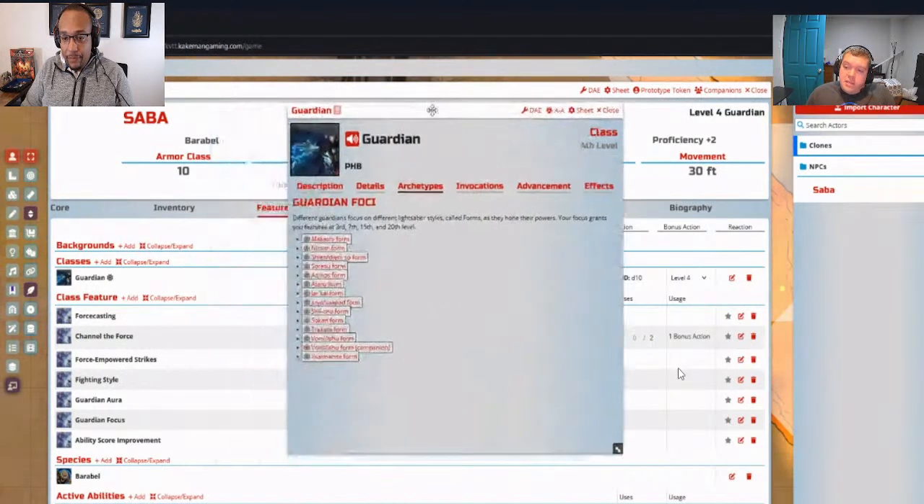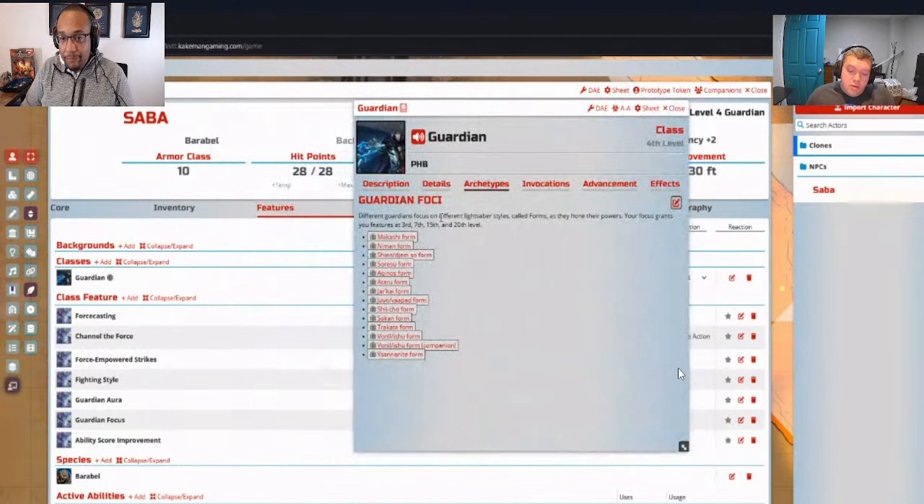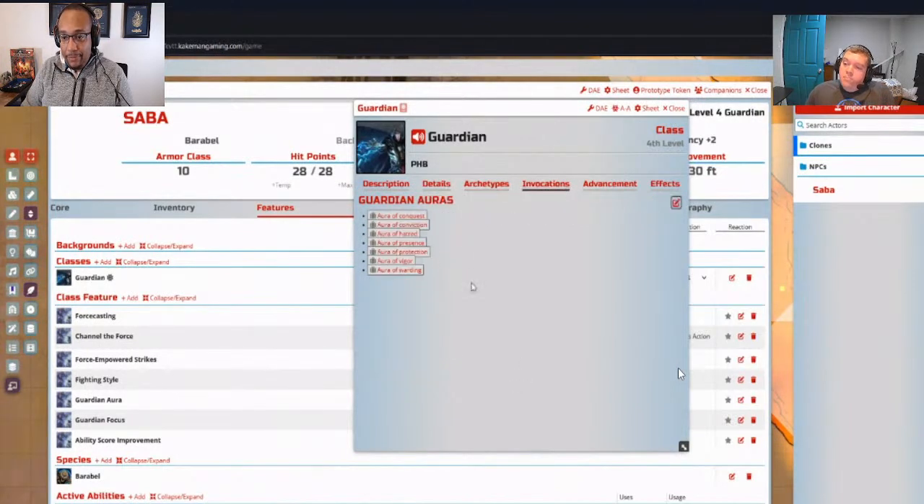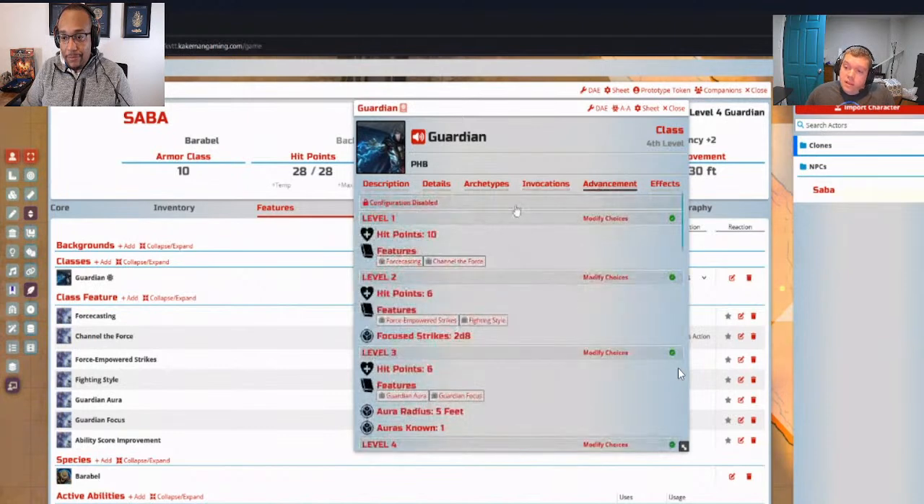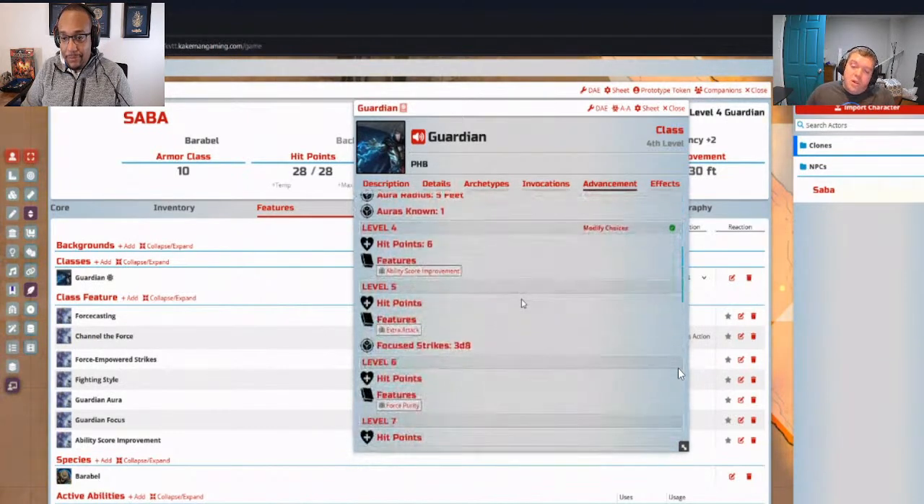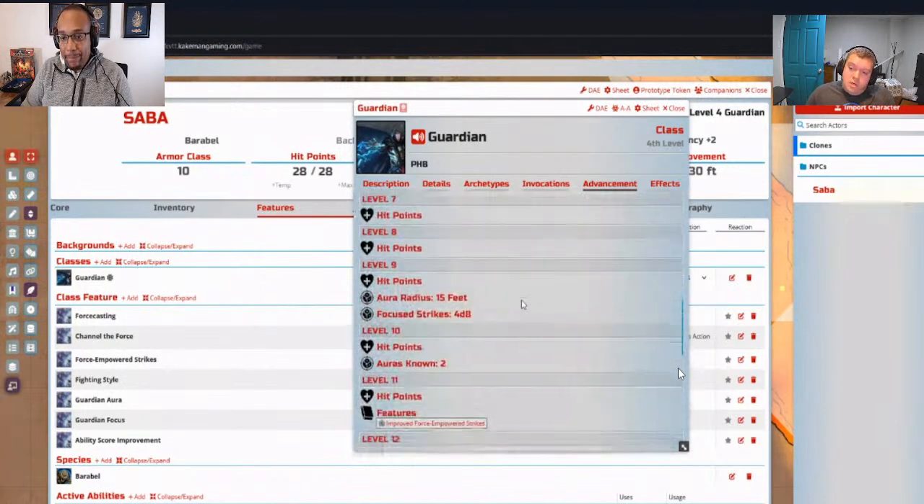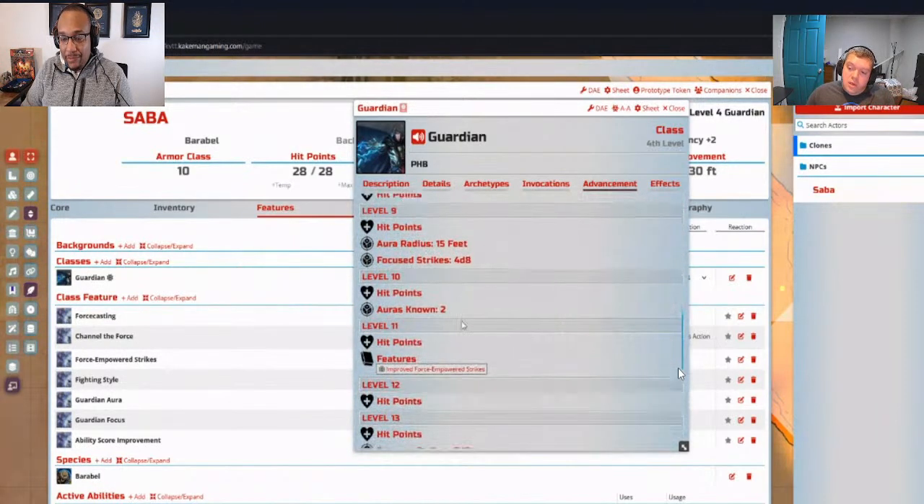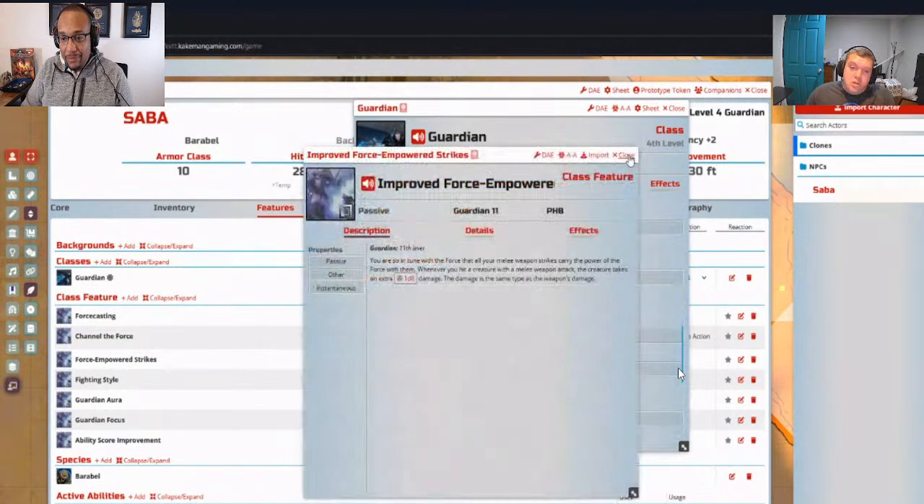It has the archetypes, so if you don't want to do quick insert for the archetypes, you can just come here and drag and drop them into the character sheet from the class. Then you've got the invocation. So again, if you didn't want to search for it, it's all right here. And then the advancement is where you see what you're going to get at what level. So if you wanted to plan it out, you can go through here and see what you're going to get.